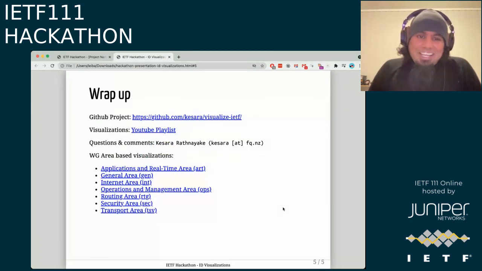And if you go to that GitHub project, there's a list of links for different working groups, from the beginning of the BigBang data, showing how those working group areas have evolved over time. And there's another video I generated for 2021 for all the draft submissions, including individual ones and the other working group based submissions, to see how that evolves and how people have contributed over time. And that's it. Thank you.